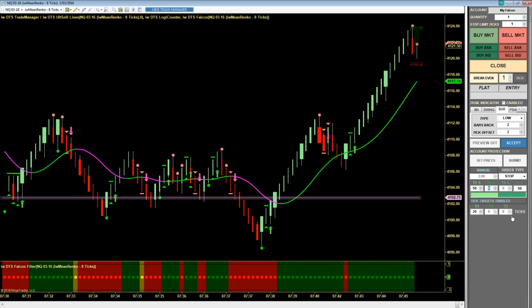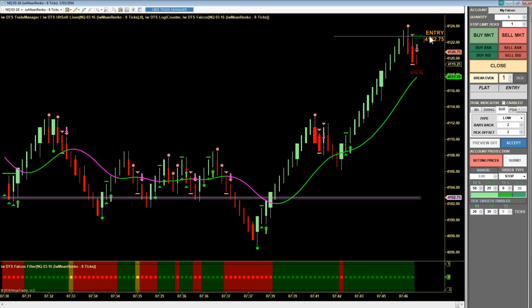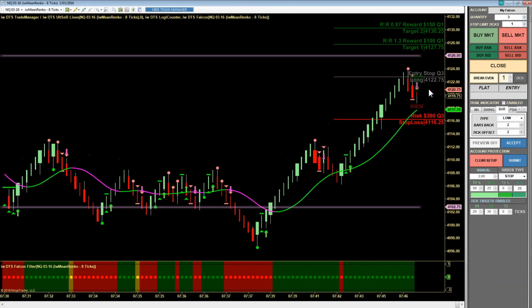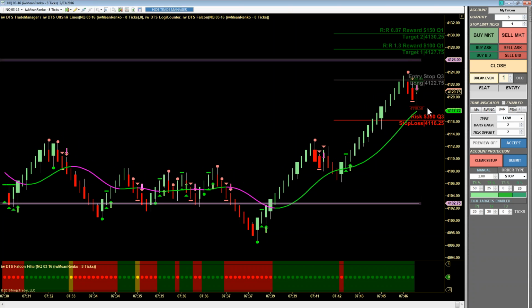What if I want to take another 25% of my position at target 2? So now I need to set target 2, and let's say I set target 2 at 30 ticks. Now when I set up a trade, and I'm going to force 3 contracts here, this isn't a trade, but I'm just showing you. See, I've got 3 contracts. Target 1 is at 20 ticks. Target 2 is at 30 ticks. The third contract is a runner.